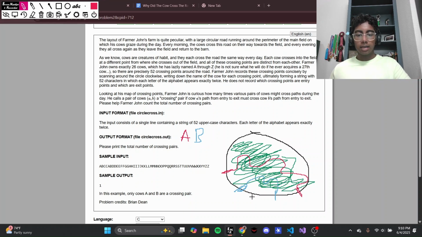So cow B could stay within that area and that way not intersect cow A's path, right? So cow B could just stay within this area here. So yet again, that is not a crossing pair. So again, let's try a different thing.